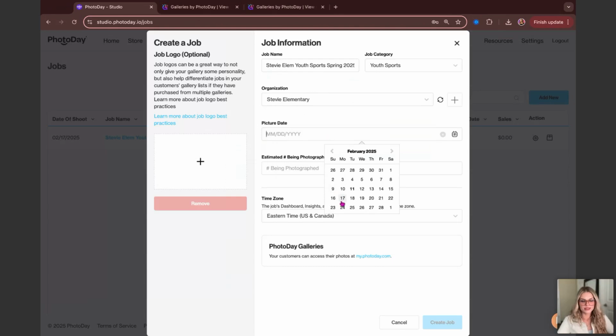Okay, picture day date. So if you have multiple picture days, just choose one. This isn't going to be super, super important. Of course, it helps you with organizing on the jobs page. It will show on some marketing, but if you have multiple dates, you can turn it off so that people don't get confused.